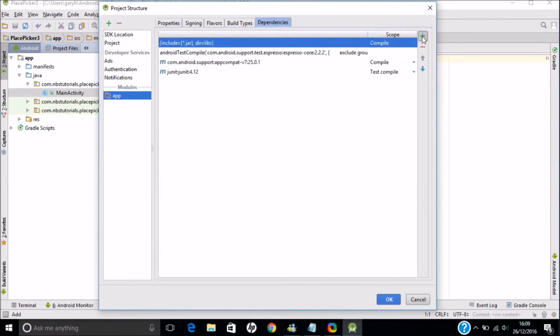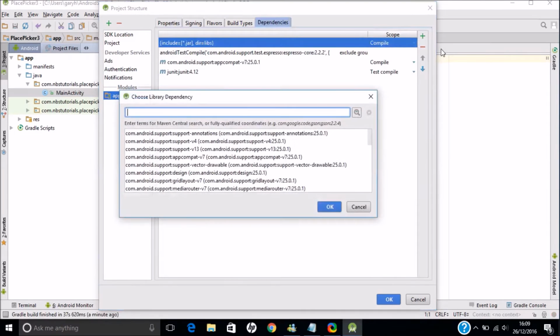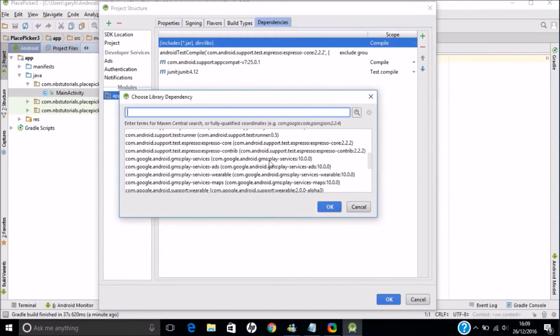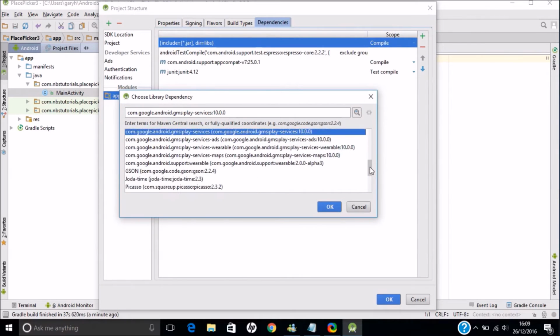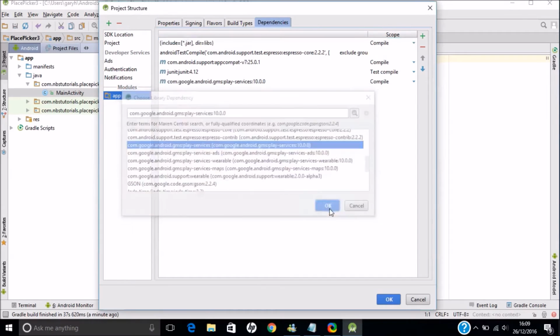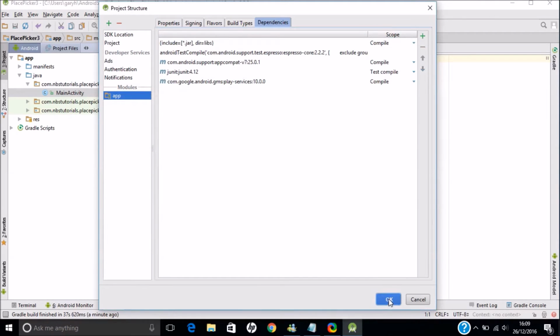So I'm just going to add a dependency, and it'll be a library dependency, and I just need to search down for Google Play Services. And I'll just put the full set in here. I could just search for Places, but I'll just take the full Google Play Services there, and we'll just OK that. So what's going to happen now is the project is going to rebuild and resync.